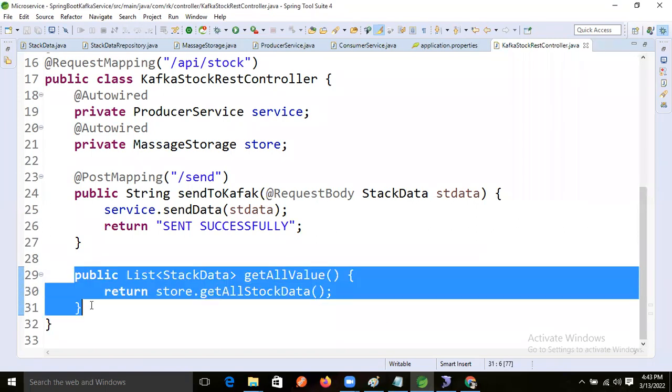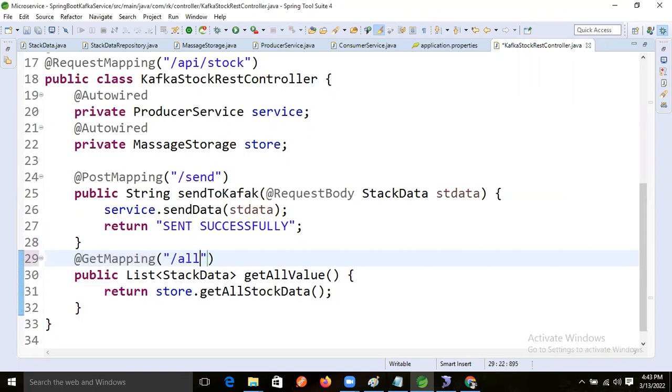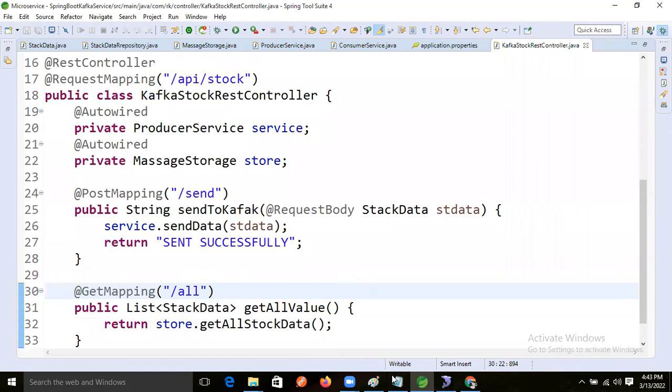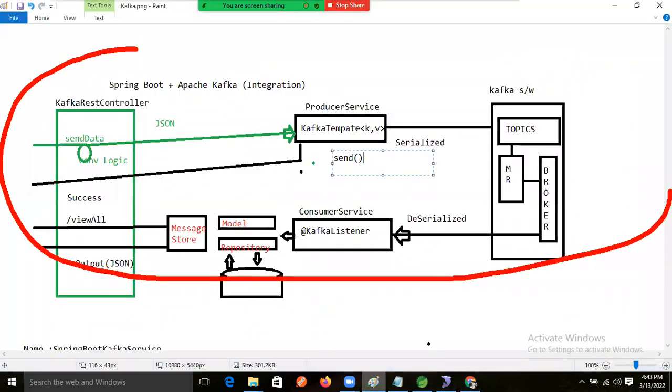This method is fetching the data. Then which kind of mapping will we use? At the rate Get mapping, right? Get mapping, and select all. Now our development is completed, guys. Our total development is completed.